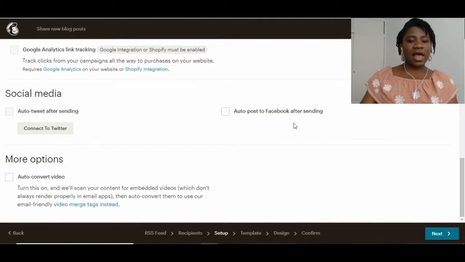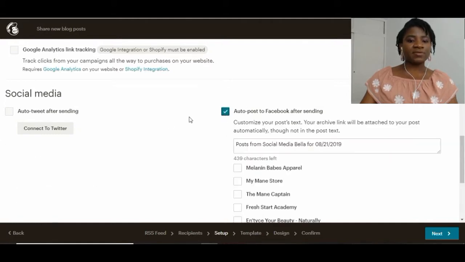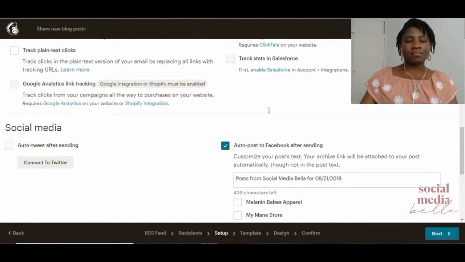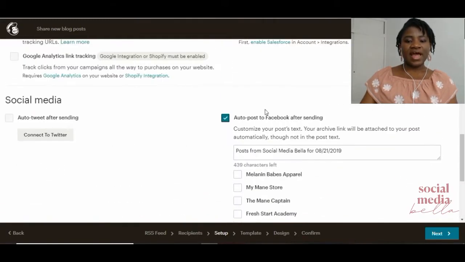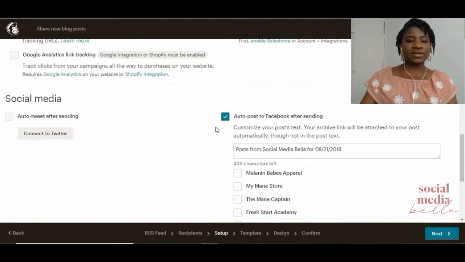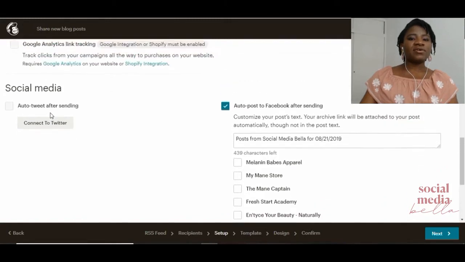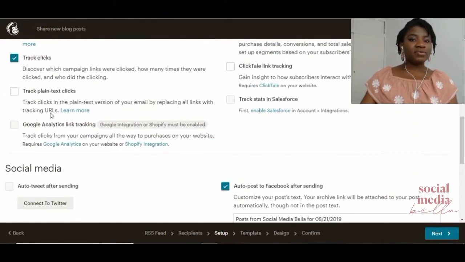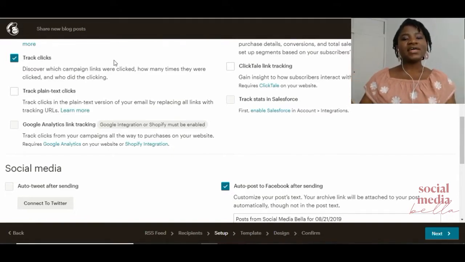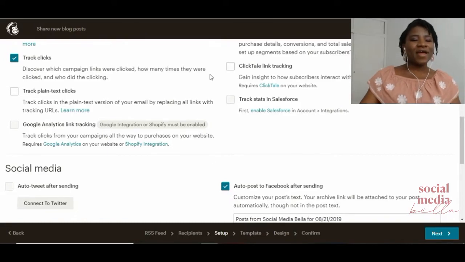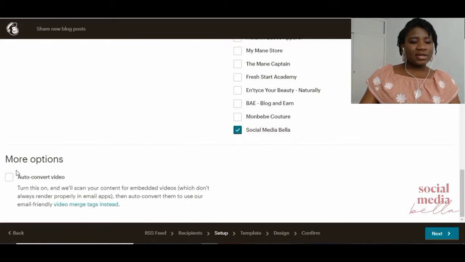I've only linked Facebook to this account so I can have it auto-published to Facebook, so that my followers will see it. And then obviously I have a bunch of Facebook pages, so I'll choose Social Media Bella. Eventually when I link Twitter, I'll choose that as well, right? So now, because sometimes when I send out a new email, I'll go on Instagram, Facebook, multiple places to let people know, hey, check your email, right? But now you can just do everything in one click.